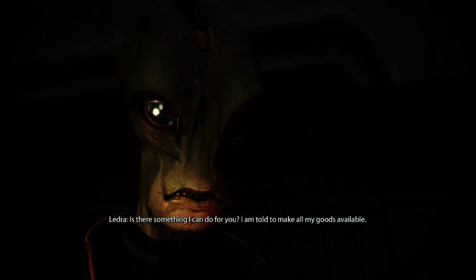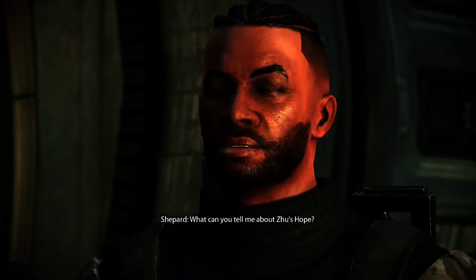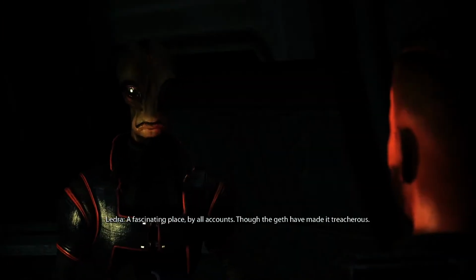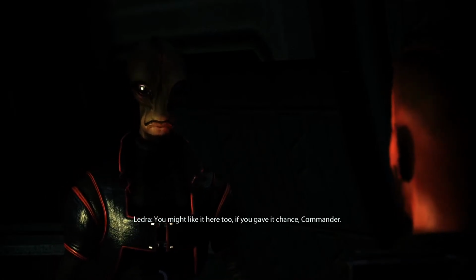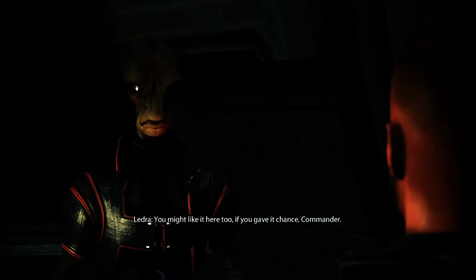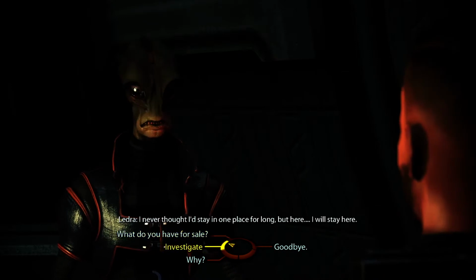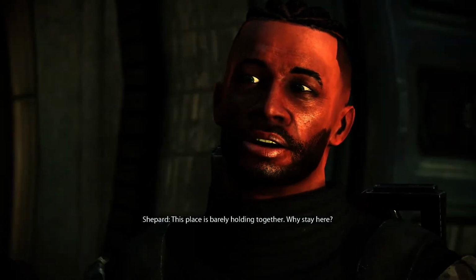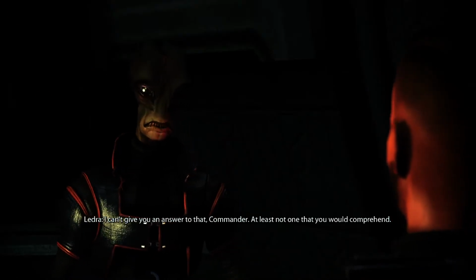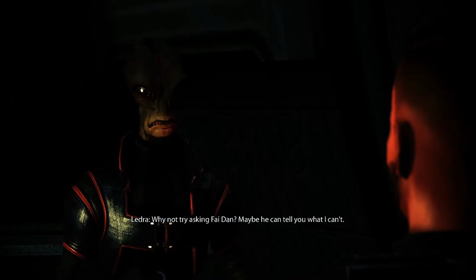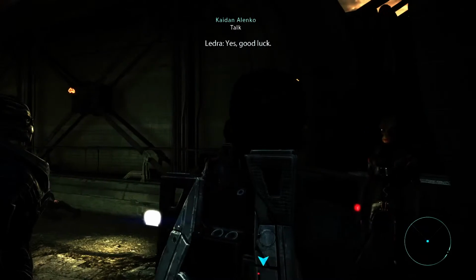Is there something I can do for you? I'm told to make all my goods available. What can you tell me about Zoo's Hope? A fascinating place, by all accounts. Though the Geth have made it treacherous. You might like it here too, if you gave it a chance, Commander. I never thought I'd stay in one place for long, but here? I will stay here. This place is barely holding together. Why stay here? I can't give you an answer to that, Commander. At least not one that you would comprehend. Why not try asking Fidan? Maybe he can tell you what I can't. Goodbye. Yes, good luck.